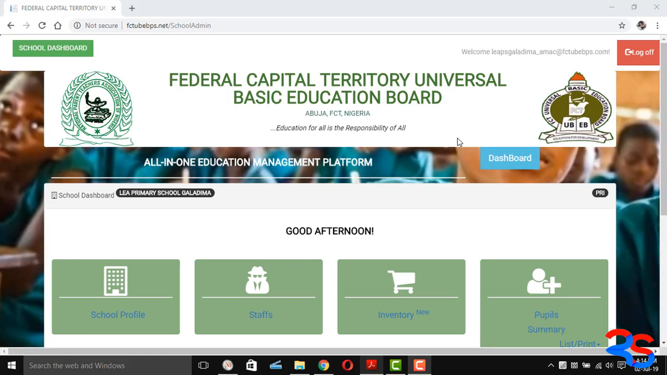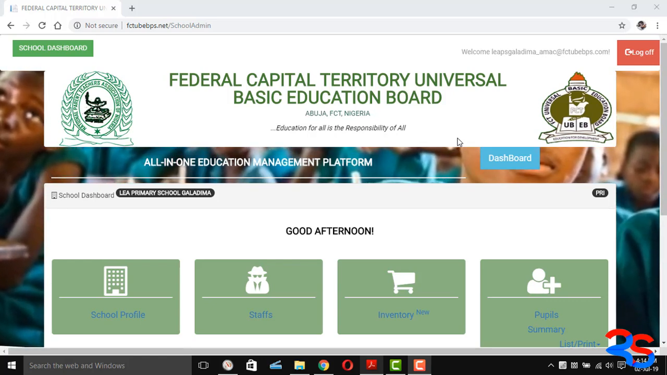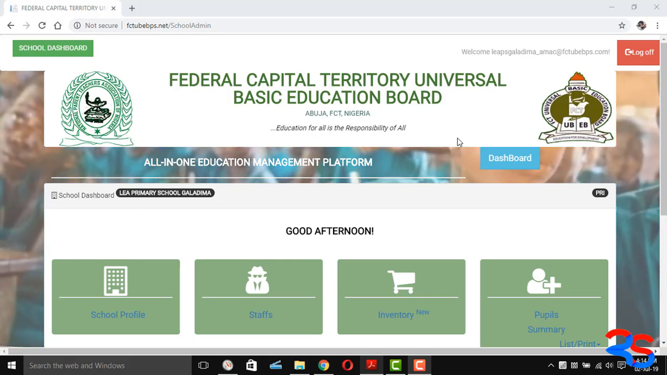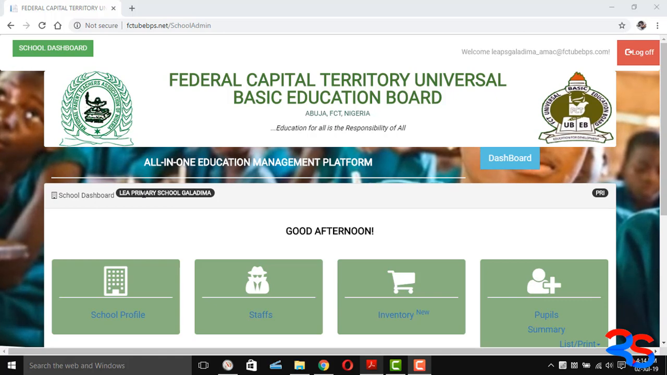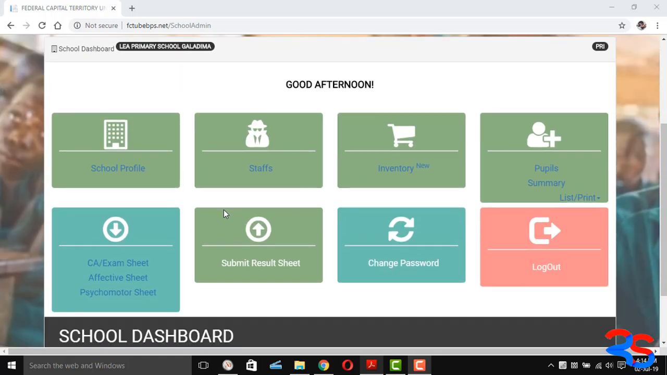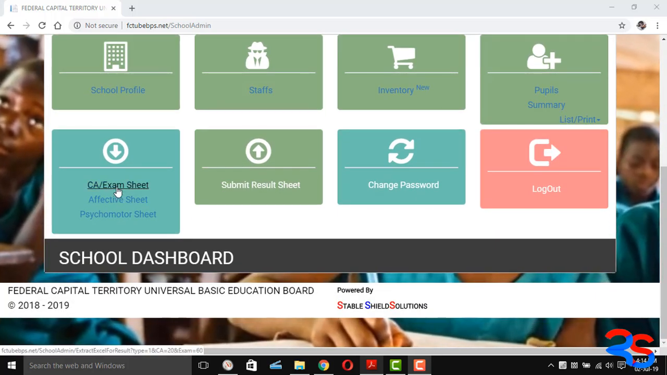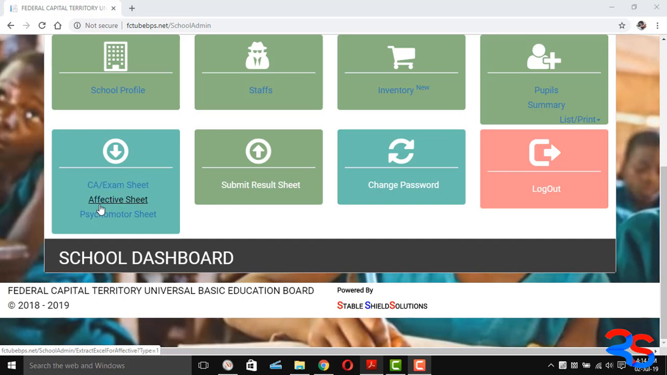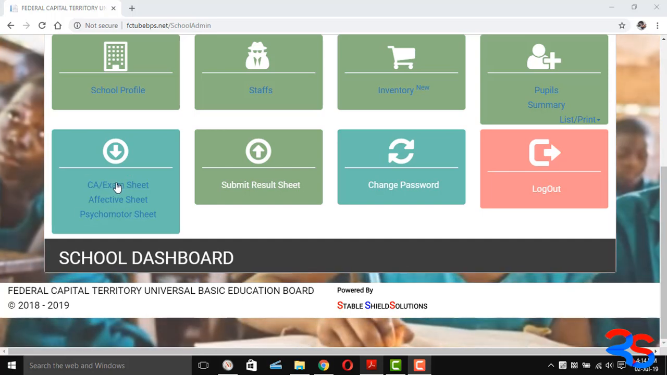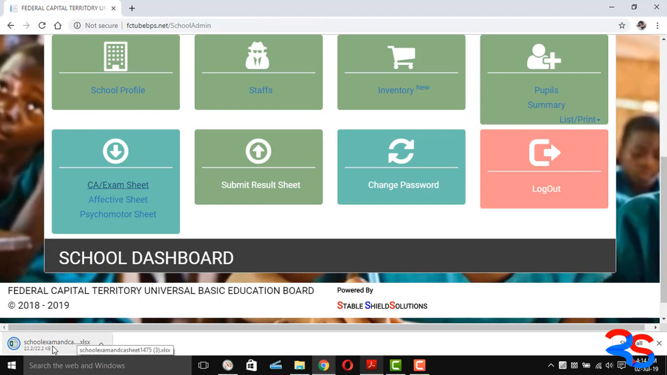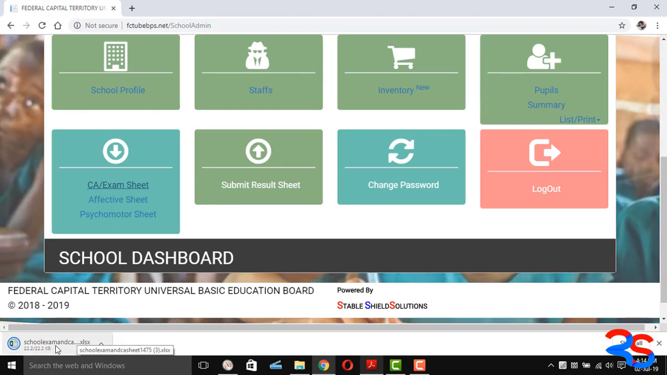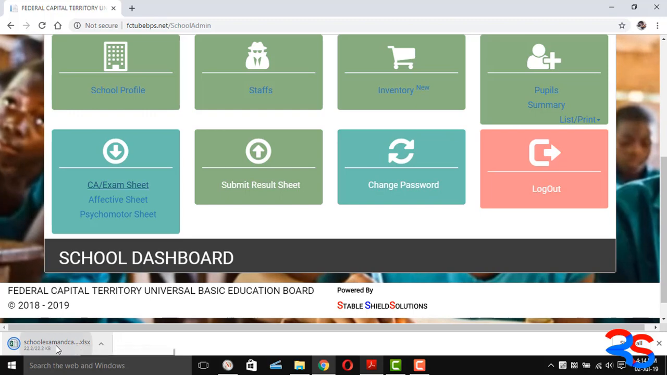First, you will log on to your FCTUBEB school admin dashboard. As you can see, mine is LEA Primary School Galadima. Then you scroll down to where you have CA and exam sheet, affected sheet, and psychomotor sheet. You click on the CA and exam sheet, and it's going to open a tab where it starts downloading the sheet. As you can see, this is the downloaded sheet, and you double click on it to open the sheet.